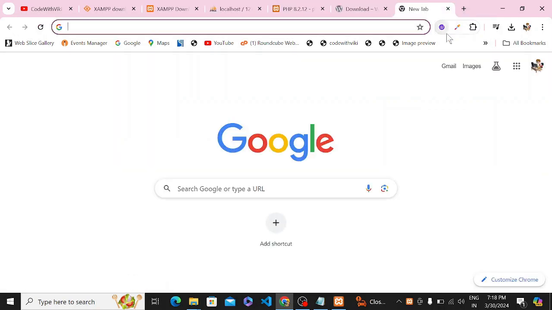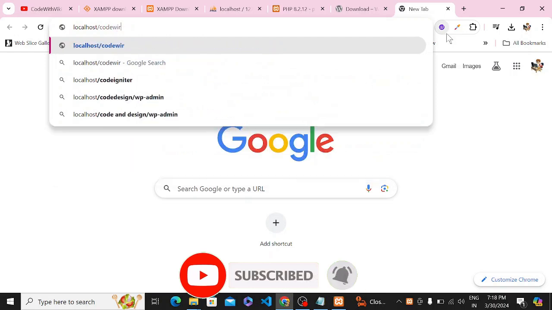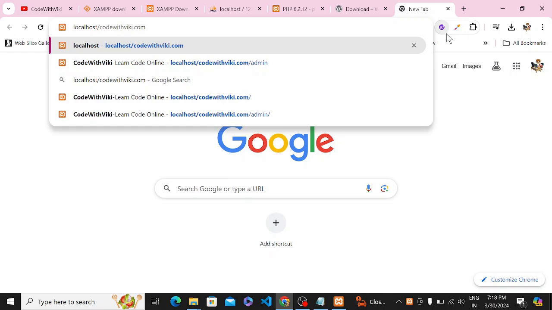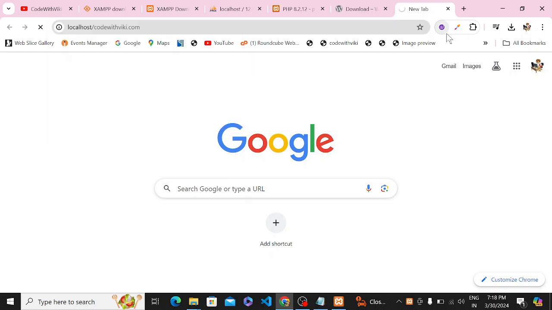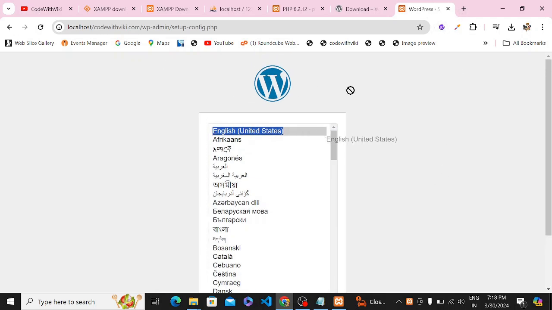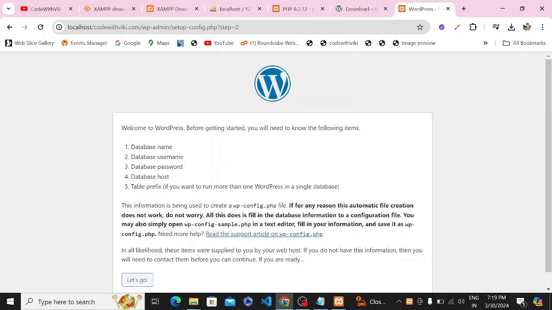And in a new tab just click on localhost and your WordPress folder name, the folder which you have just created, which in my case is codewithviki.com, where you have pasted the WordPress files. Just go to that, and here you can see that the WordPress setup is going to appear in front of you. Just click on language English as United States, and click on continue here.